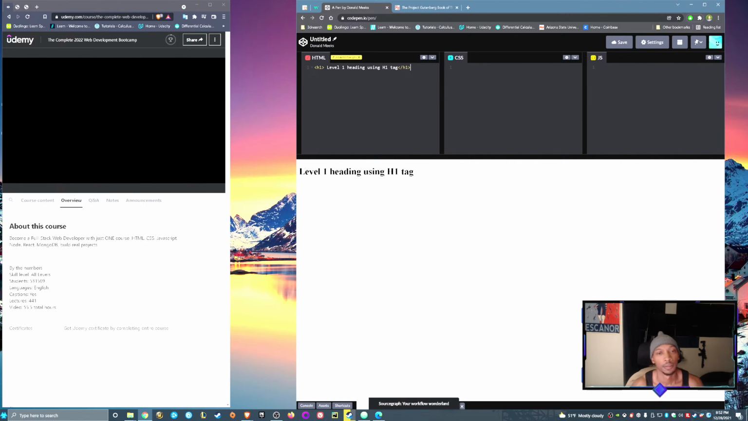Comments are portions of text which are marked out to be ignored by the browser. And they're usually places where you write notes to yourself or notes to fellow programmers who might be looking at your code. So in HTML, we create a comment by using the angle bracket, an exclamation mark, 2 dashes, and then to close off the comment, we use another 2 dashes and a closing angle bracket. And everything in between here is a comment.